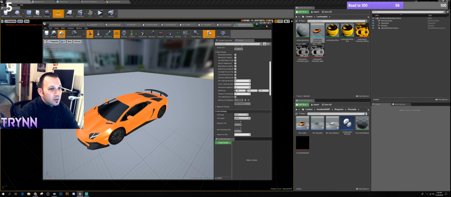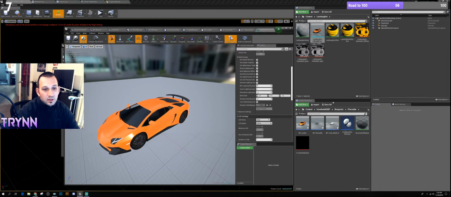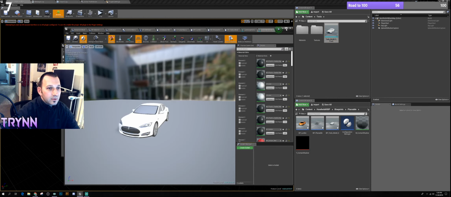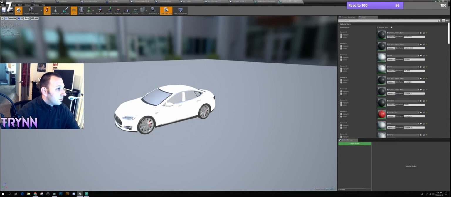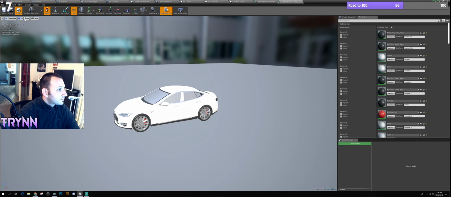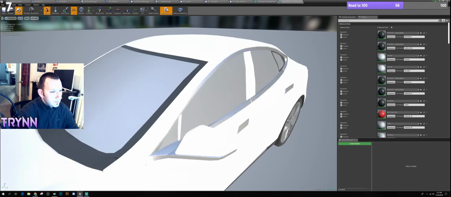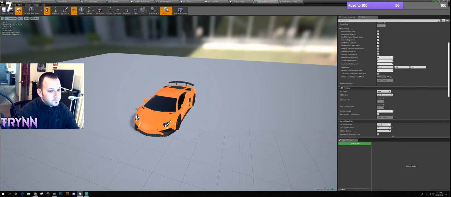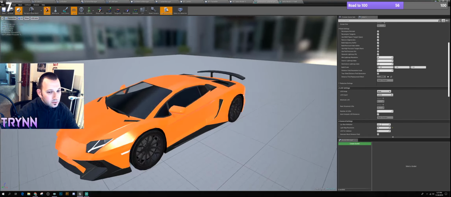Let's try something real quick here. I want to see that Tesla real fast as well. Let's open both of these up so we can see how big they are. I'm going to show the grid on this one. It says it's showing the grid, but it's underneath the floor. I'm not sure why this grid's not showing, even though it's supposed to be. My engine's being a little weird right now.